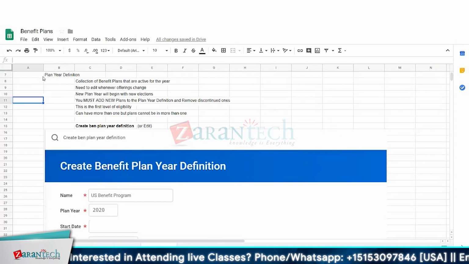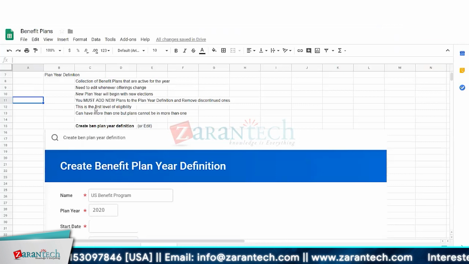You could have more than one plan year definition at the same time, but they must have separate plans in each of them. So if there is a plan that is restricted to, like, it must start from the beginning of the year and go to the end of the year, this is true for all the benefit medical, vision, dental plans, and life insurance plans. They are for the whole year.